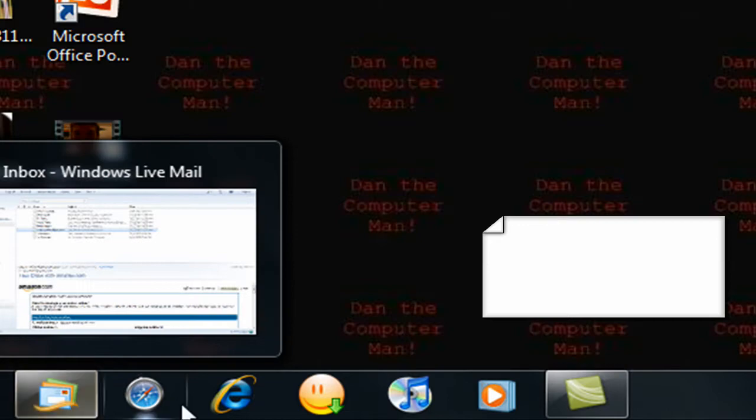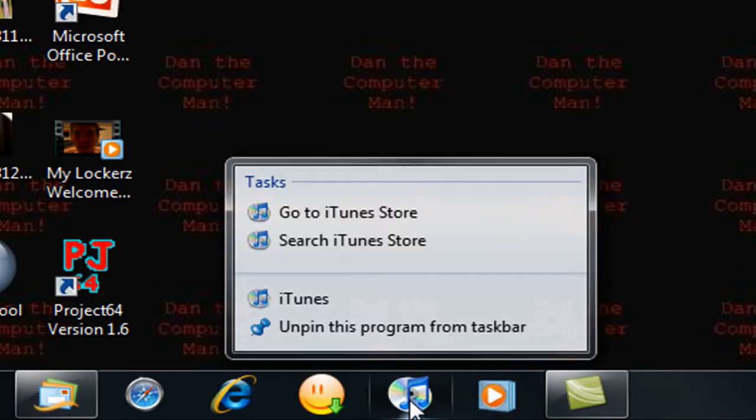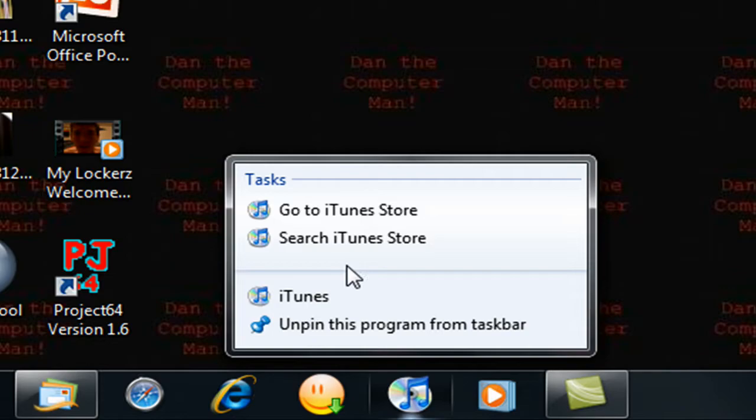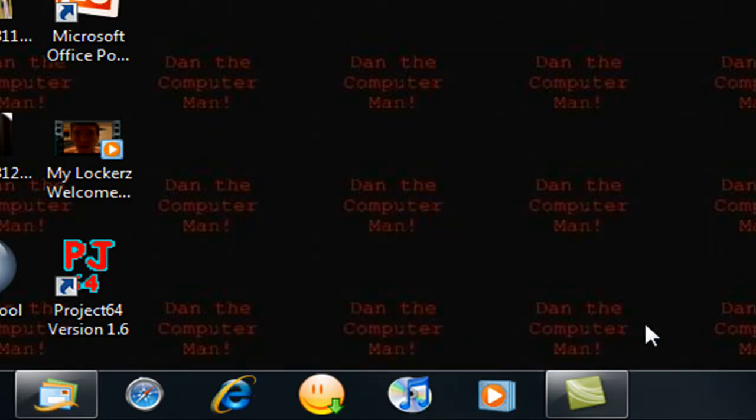So that's pretty cool. And also, Microsoft has made this new feature called Jump Lists, and with certain icons, or applications I should say, on your taskbar, you can just right click and you'll have certain tasks. For example, for iTunes, you have options to go to the iTunes store or search the iTunes store. Then you have the program down there and unpin this program from the taskbar. So I think that's a very cool feature.